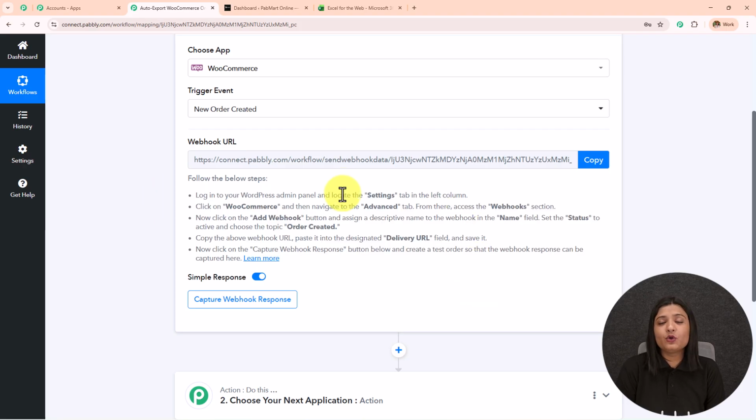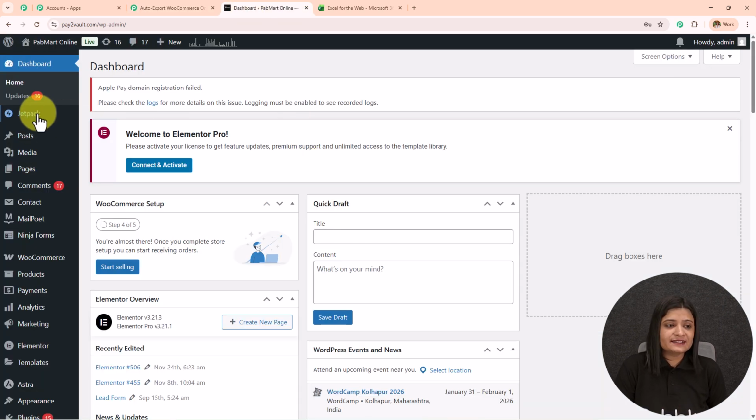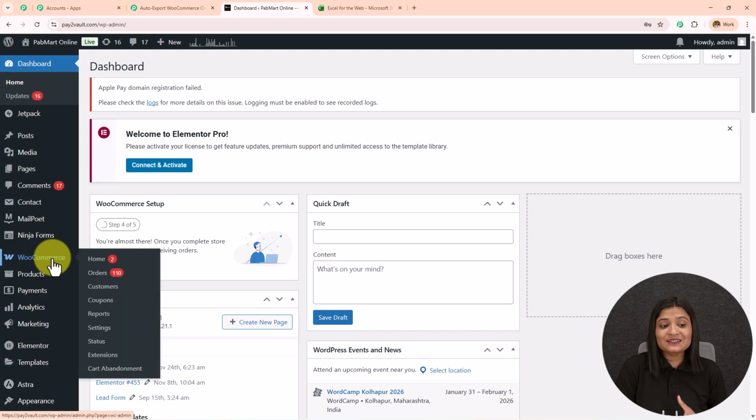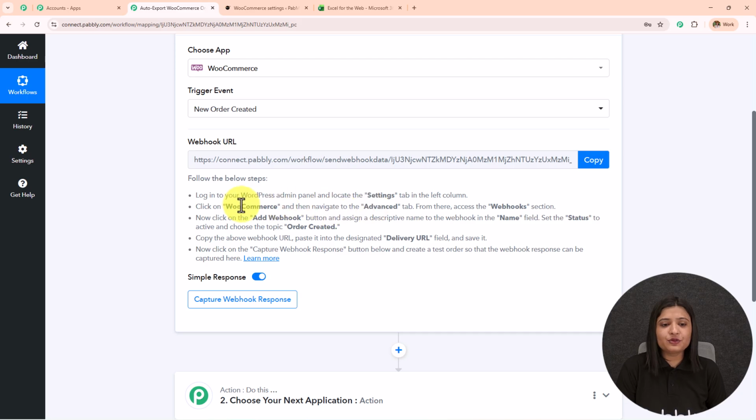For that, I have to open my WordPress. So WooCommerce is a plugin of WordPress, and I am going to open that. On the left hand side, where you can see all these options, here we can see this WooCommerce, from where we are going to click on the settings, and next we have to go towards this WooCommerce Advanced tab, and then I have to go towards this webhooks section where I'm going to add this webhook URL.